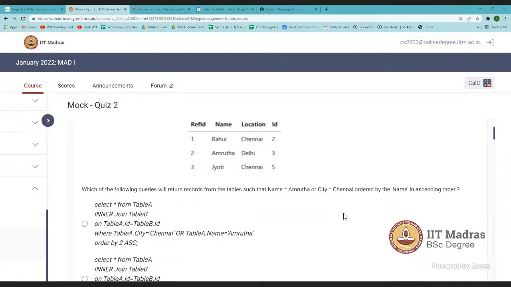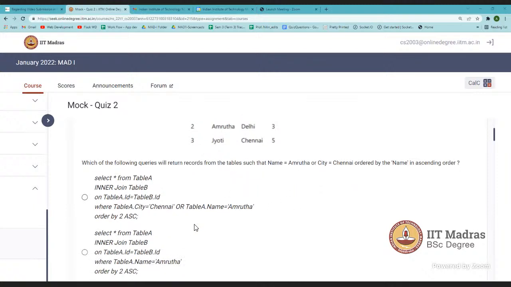Don't we need to specify which table it connects to? So that is specified in the line, right, because inner join table B on table A.id and table B.id. So that is the relation between table A.id and table B.id. If you see in both the tables, name will be the second column. Okay.